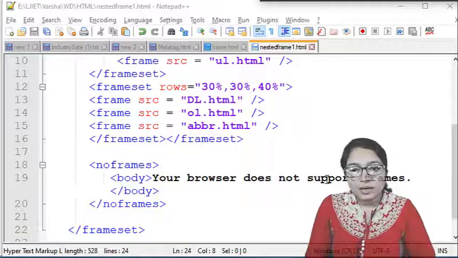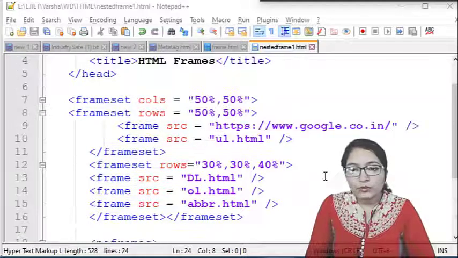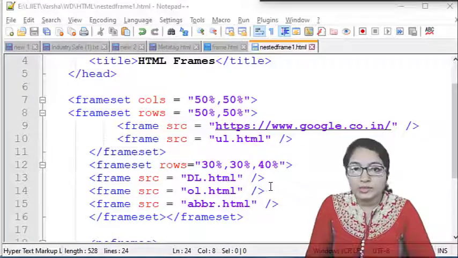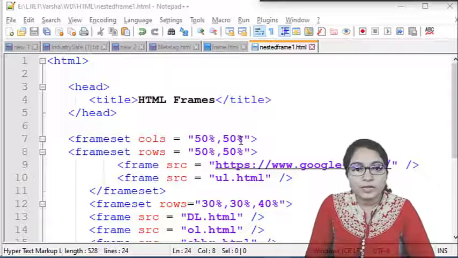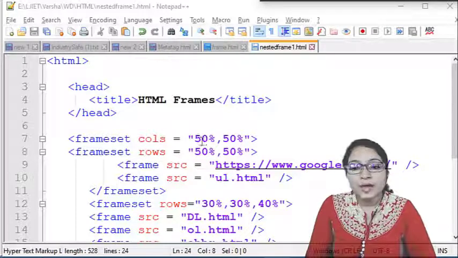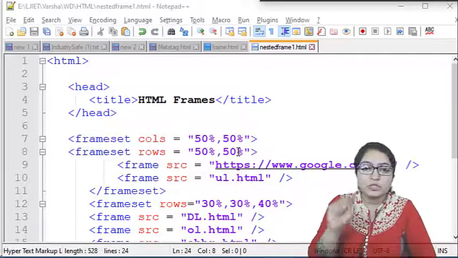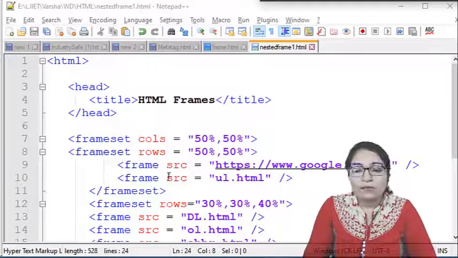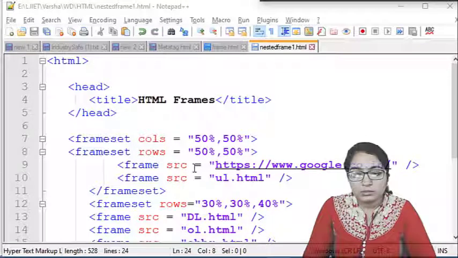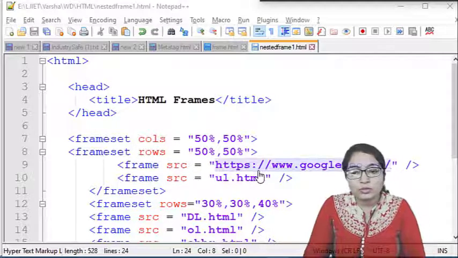Now let's see the example for the nested frame, so all of you have a better idea about how to define the nested frame. So here I have defined the frameset cols, that is 50%, 50%. That means I have divided this into 2 portions. Then after that I define the frameset rows 50%, then 50%. That means the first column I have divided into 2 rows. Okay, after that I am defining 2 frames, so for that I have to define the source.